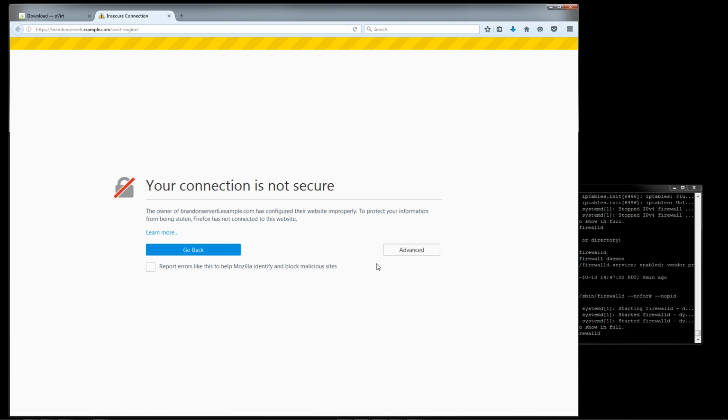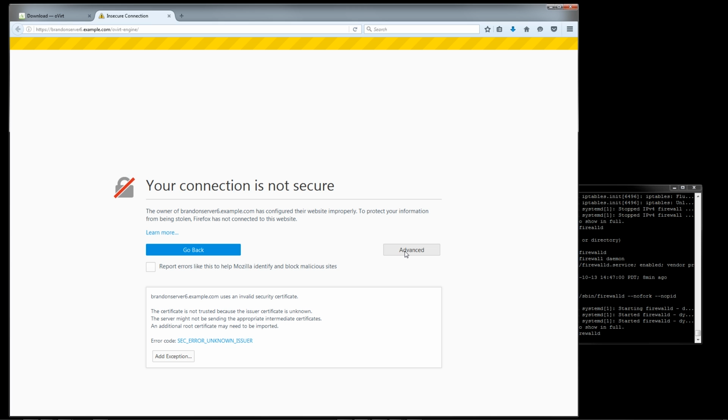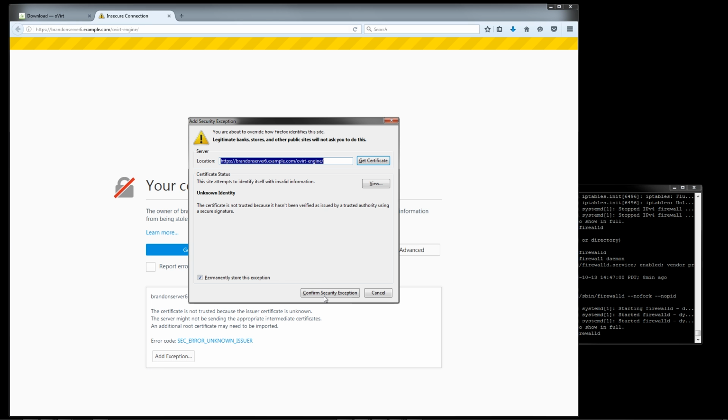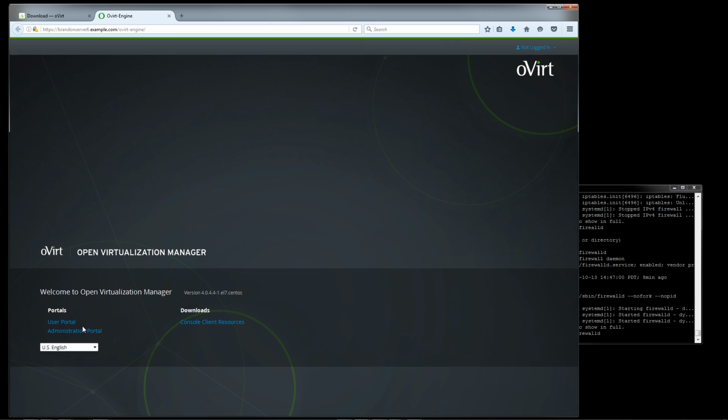So in order to access it, you have to type in the fully qualified domain name, so BrandonServer6.example.com. If you don't, it's going to complain about an error. There is a certificate problem, so just tell it to ignore it. And then we're going to go to the admin portal. This takes a minute on these slow systems.